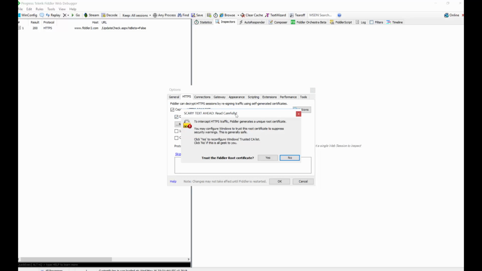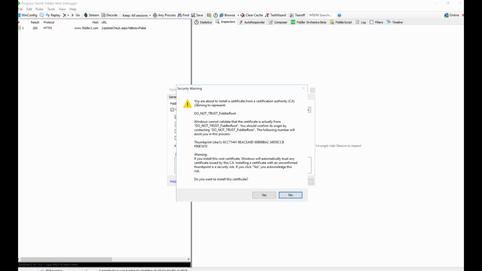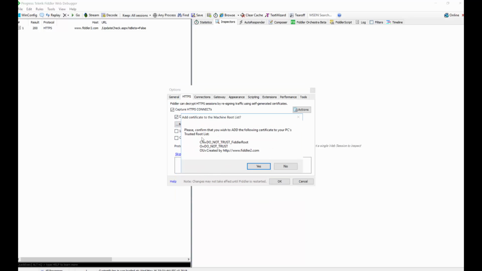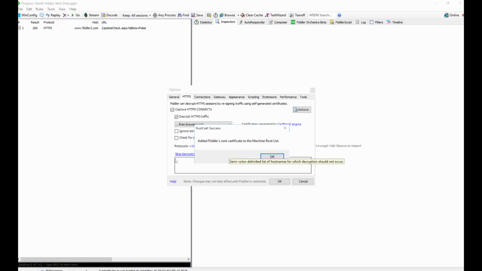We will get a pop-up saying to intercept HTTPS traffic, Fiddler generates a unique root certificate, and it will ask you if you want to trust the Fiddler root certificate. We have to say yes here as we want to do this troubleshooting, and most of our traffic will be going through HTTPS. When we select yes, we'll get a message asking us if we want to trust the Fiddler root. Here we will do so, and we get a confirmation pop-up. Again, yes, and OK.